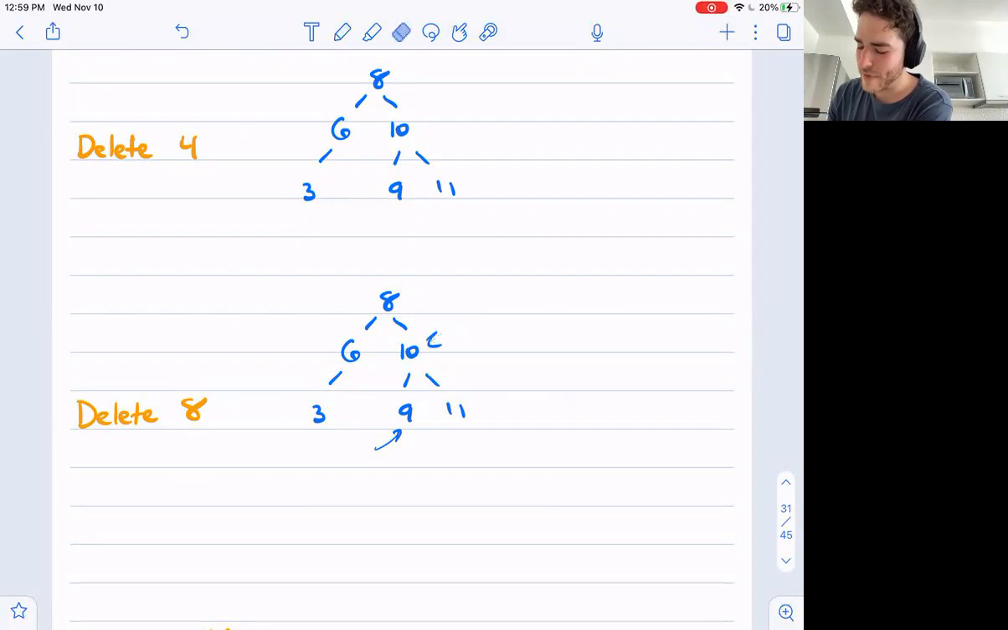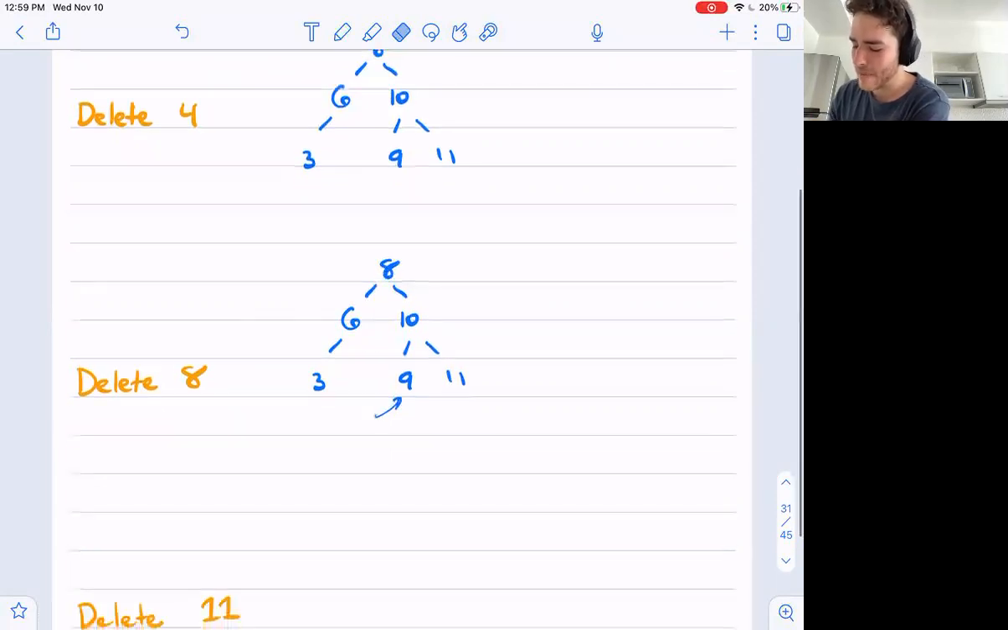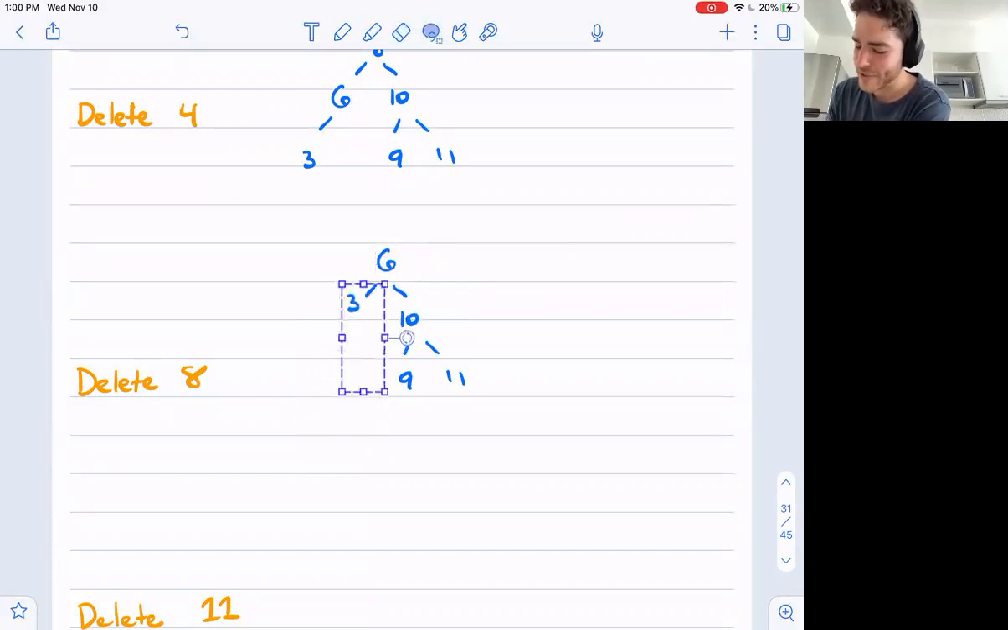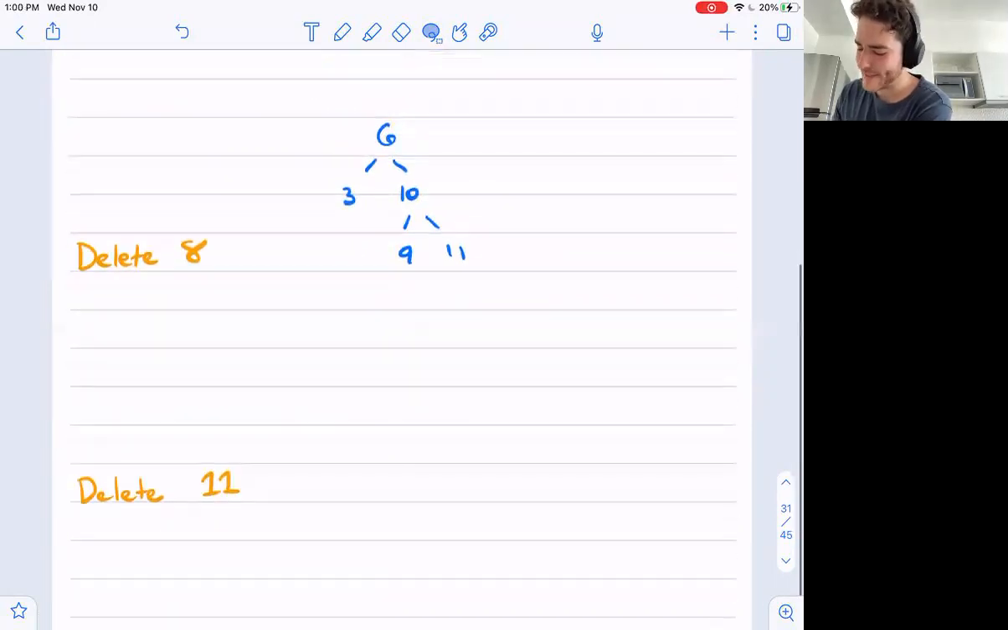So if we want to delete 8, we have 2 options. We can either replace it with 6 or we can replace it with 9. Let's replace it with 9. Actually, let's replace it with 6 because 6 has a child. So what we do is we just take 8, remove it, throw 6 in there. 6 had a child, so we just move its child up to its original position. And that's that. Tree still a binary search tree.